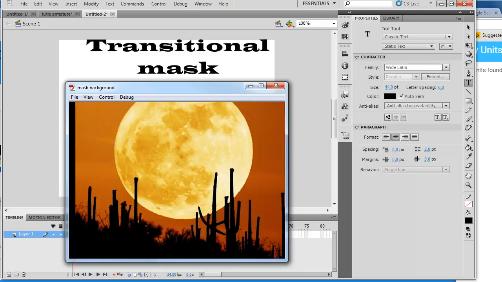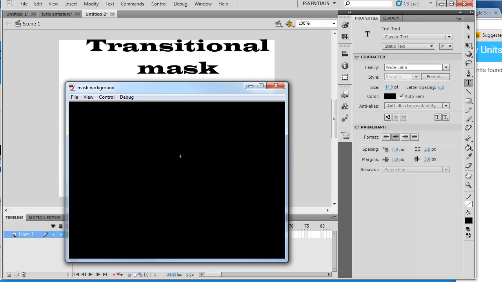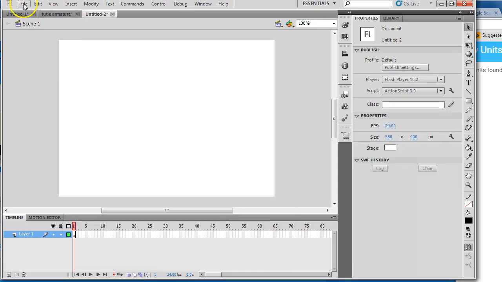This tutorial will show you how to create a transitional mask in Flash CS5.5. Start by adding the background. You can use either a picture or a drawing for this.